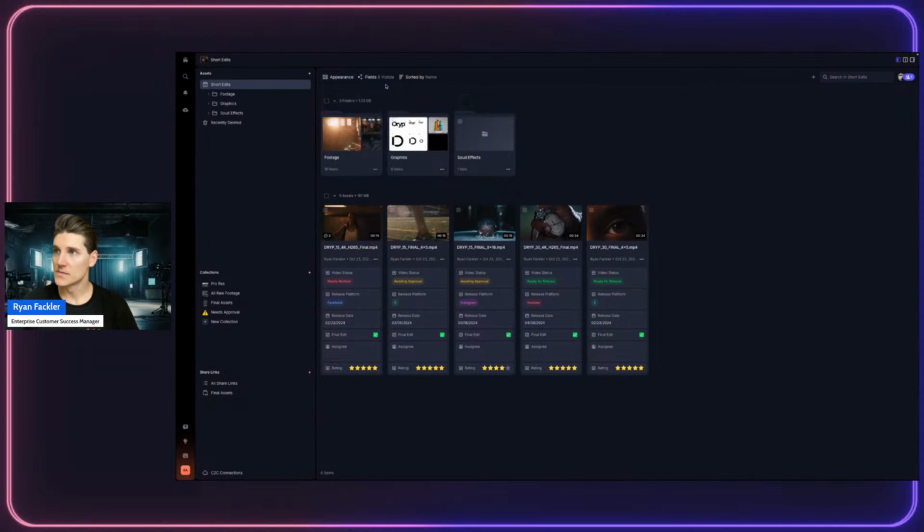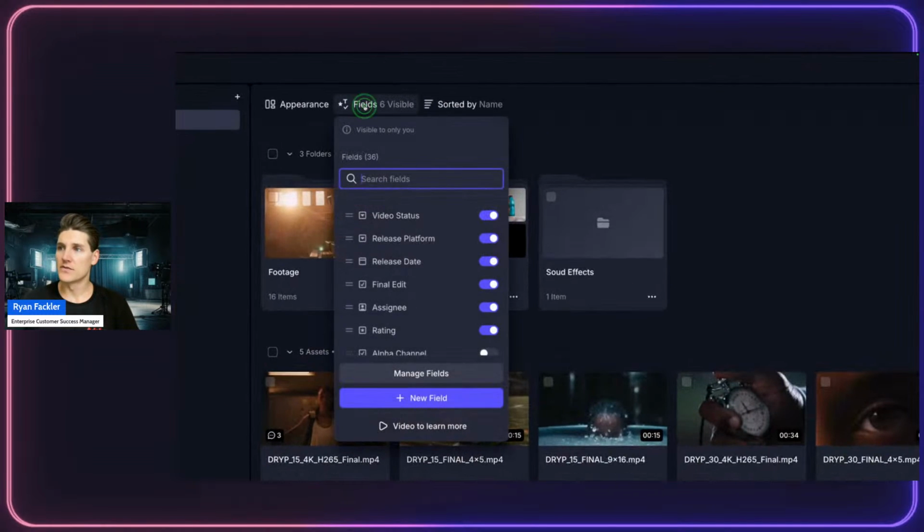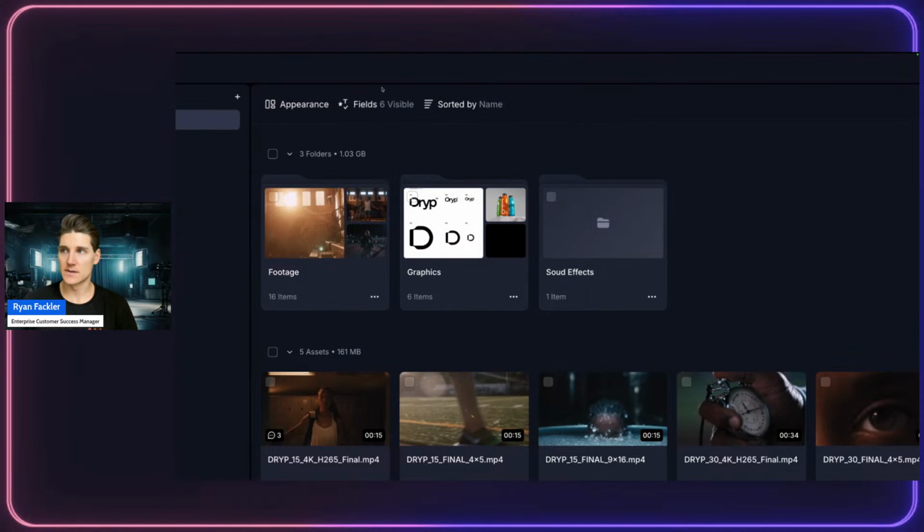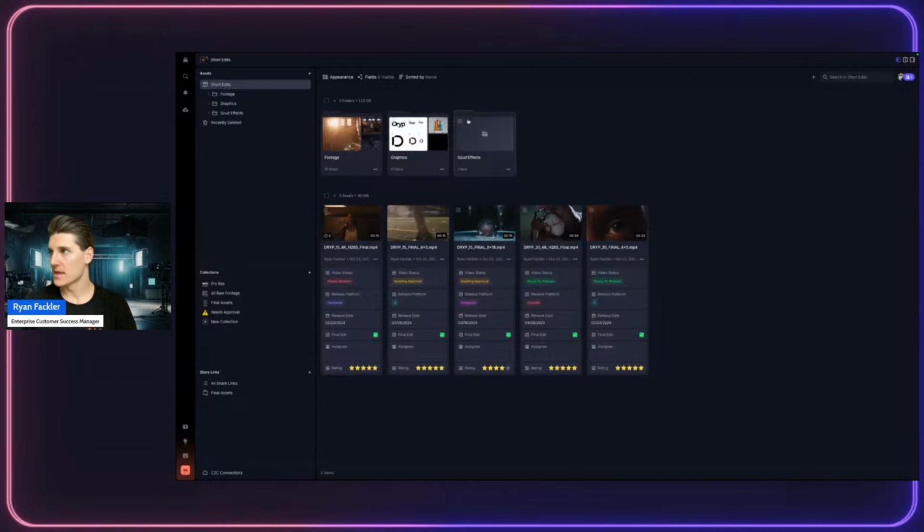my project. This option up here for fields pertains to metadata tags. I can leverage pre-existing metadata tags, or alternatively, I also can create my own metadata tags. We'll get to that in just a bit. And I can sort content based on those tags or my own custom sort options.